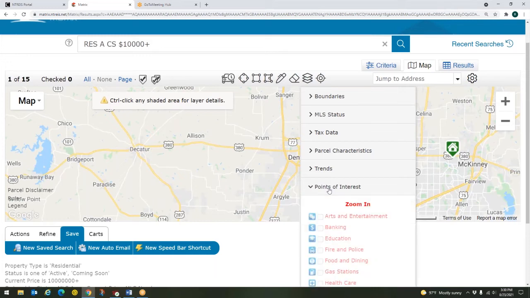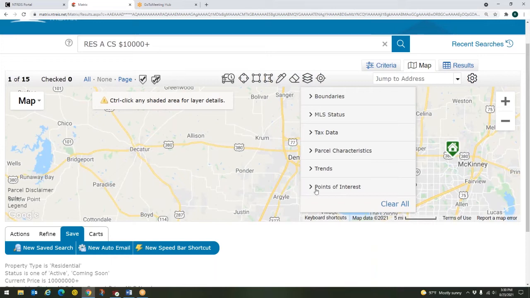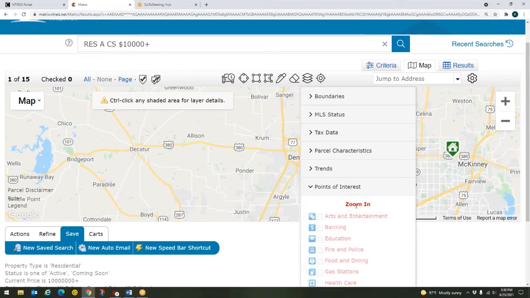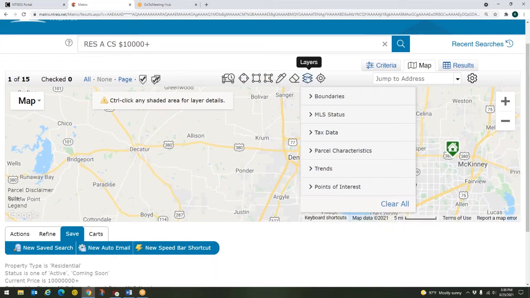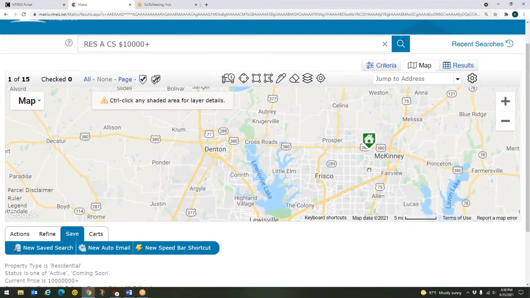And then our last one here is going to be points of interest. Points of interest is going to show you just that: areas that you might be interested in seeing. So things like arts and entertainment, banking, education, fire and police departments. And you'll see for that one, it does want you to zoom in quite a bit.